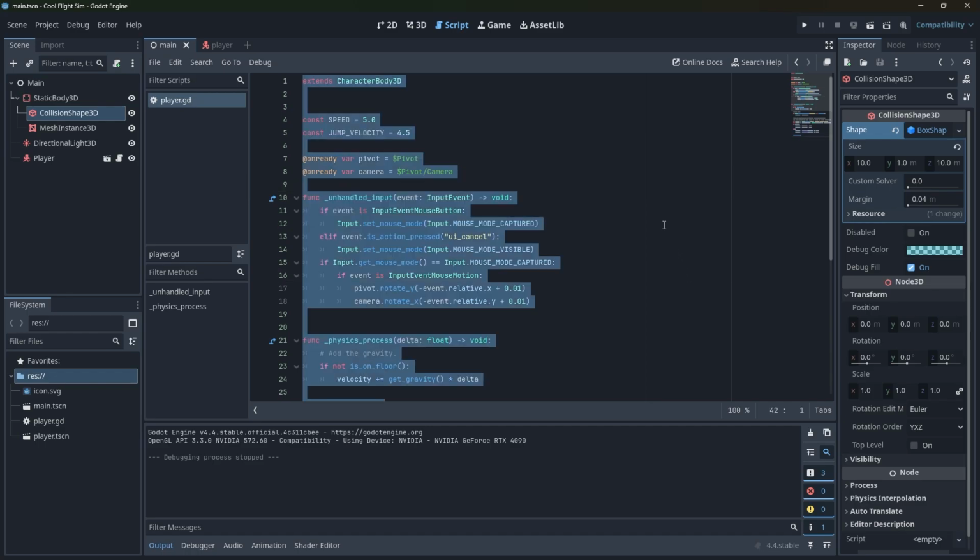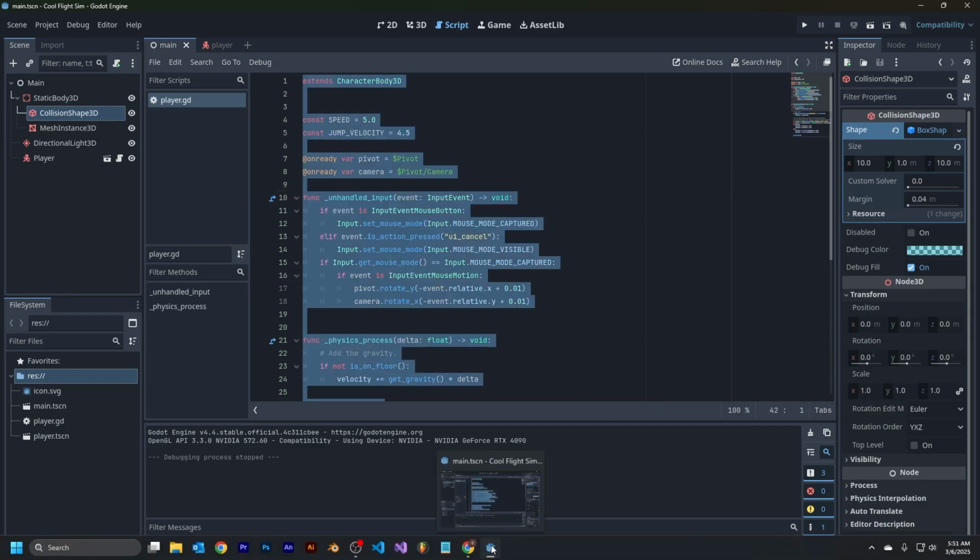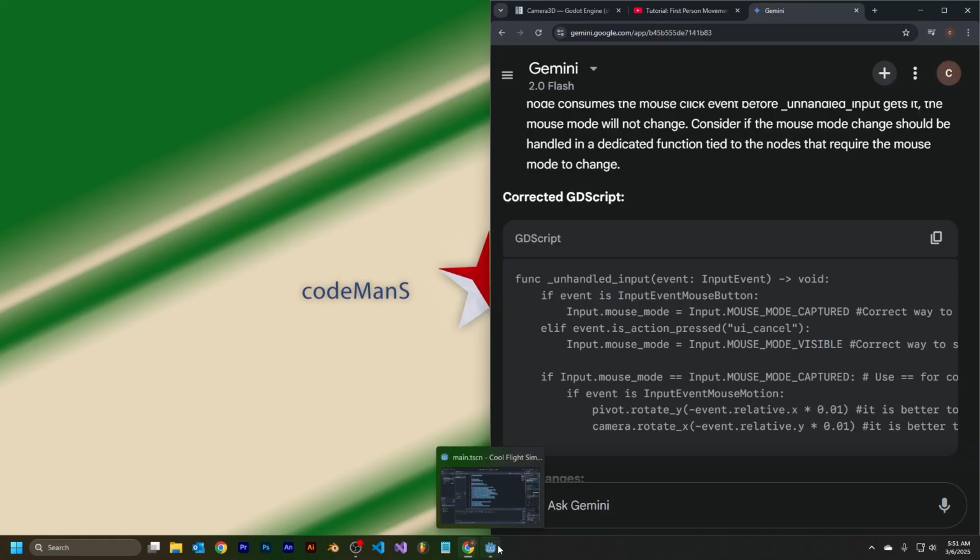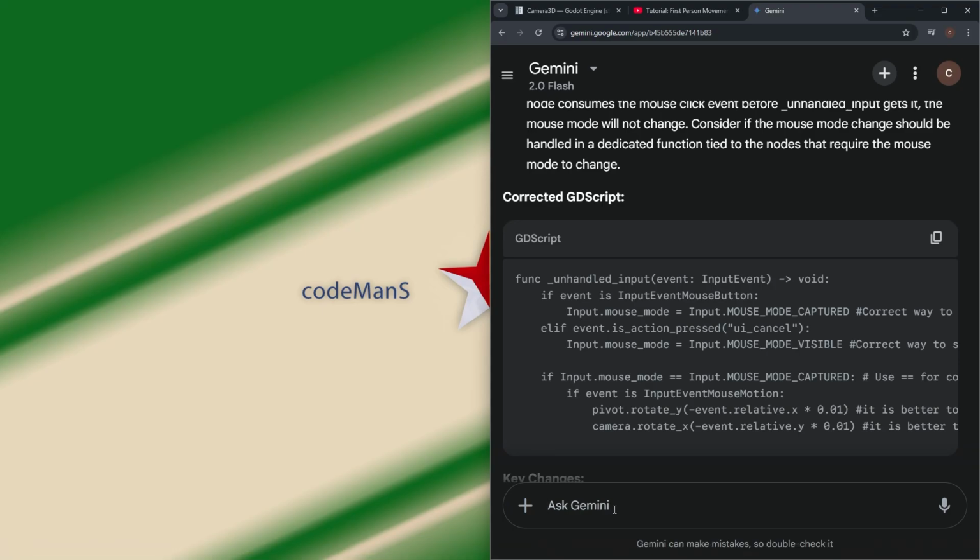Let's do a Control A, Control C on this and say, what's up with this? Here we go. Tell me what the following GDScript is going to do.